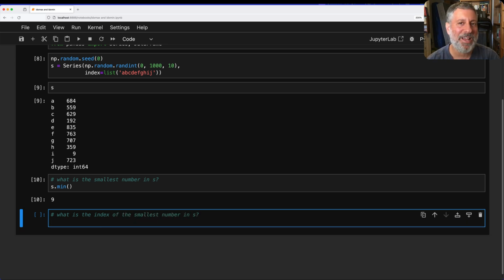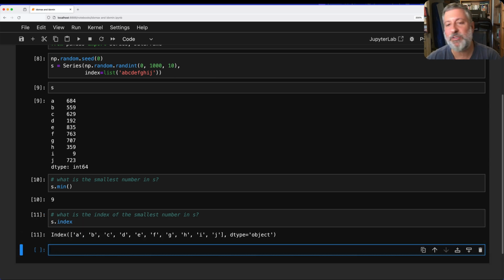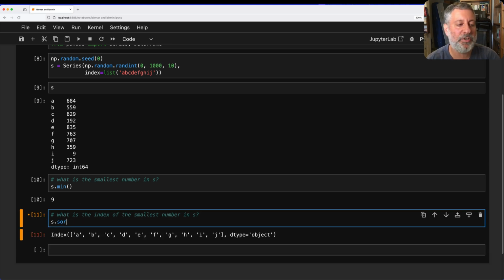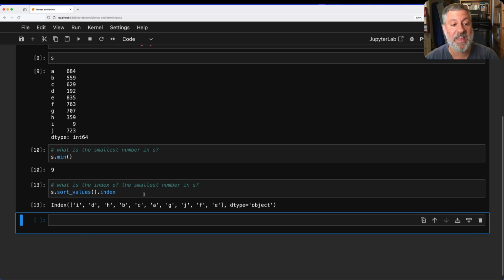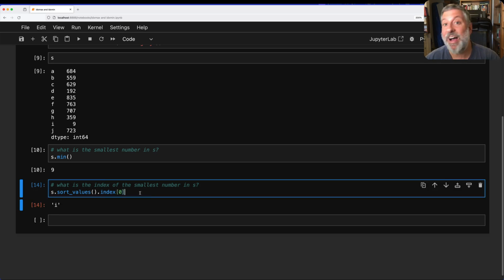Well, that gets tougher, right? Because 9 is the smallest number, but I'm not interested in 9. I'm interested in i. I want to get that index back. So what I could do is I could say something like s.index, but that's just going to give me the index. What if I said s.sort_values(), right? That's going to give me back a new sorted version, .index. And now I'll get that index. And then I can say square bracket zero. So I could do that, but yuck, right? That's a little convoluted just to get the index from the minimum value.